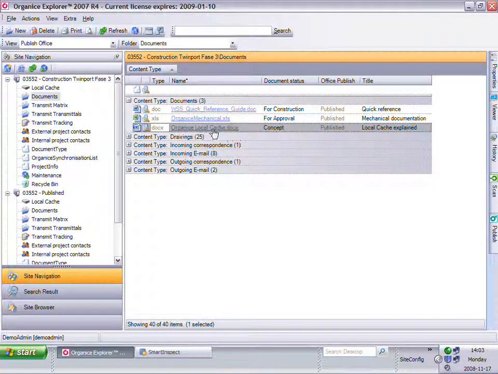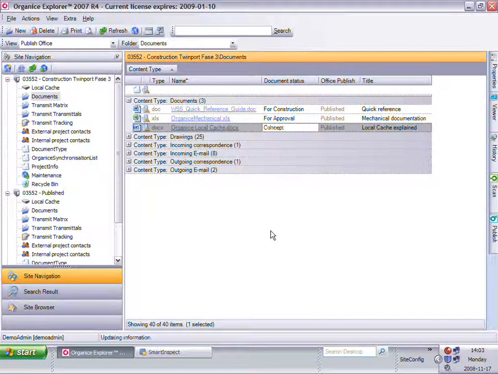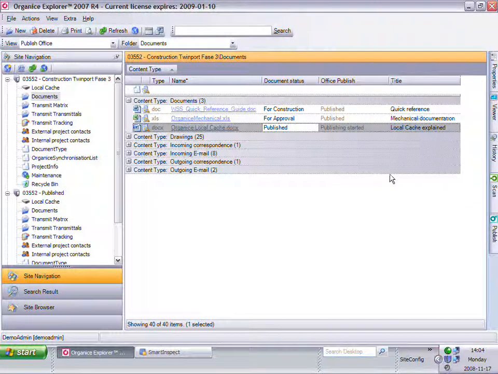Now in this example, if I select the Organize local cache document and switch the value of the status to published, this will already trigger the publishing of this document. You see the status field Office Publish. If I click refresh, you see that it already changed to Publish Started.